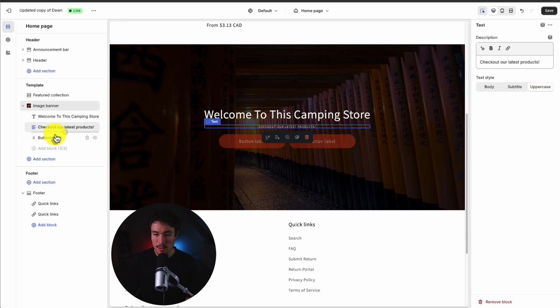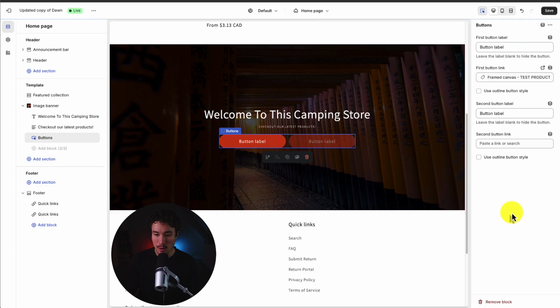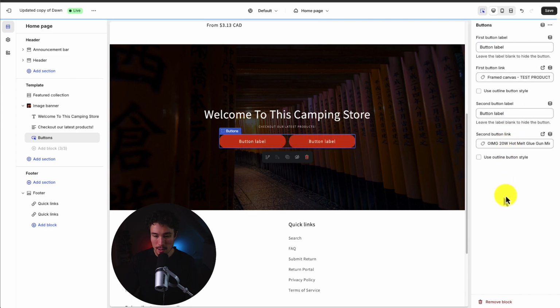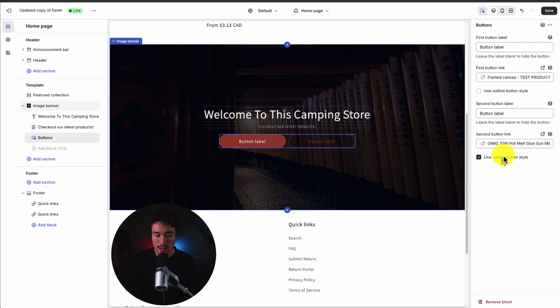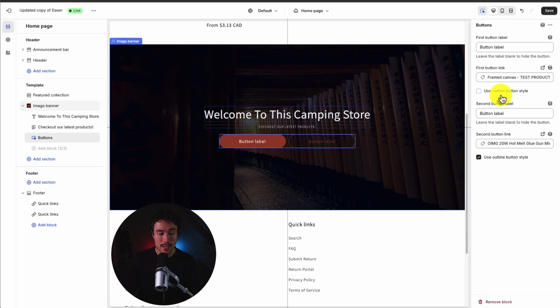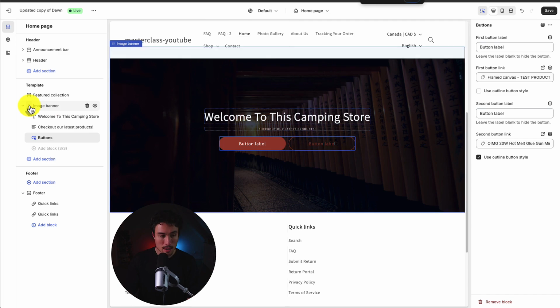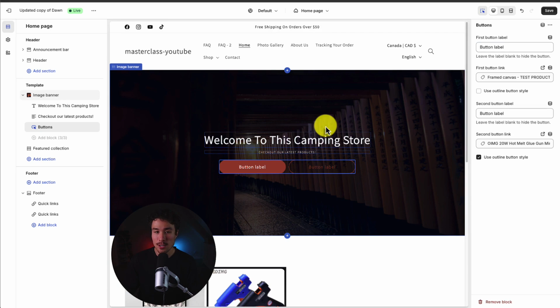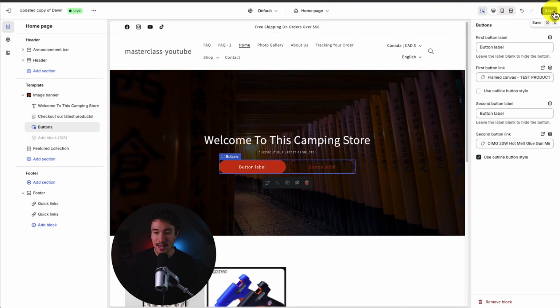And for the buttons, I can then select certain links on our page. And once we enter in the link, it's going to actually fill out the button label here. I'm just going to select to go to these two products. I'll set one as an outline and one as a regular. Next up, I want to move this to the top of my page. So on the left-hand side submenu, if I hover over image banners, I can see six dots here, and I can drag this to the top section, making it the top element of my page. To finalize these changes, let's hit save in the top right.